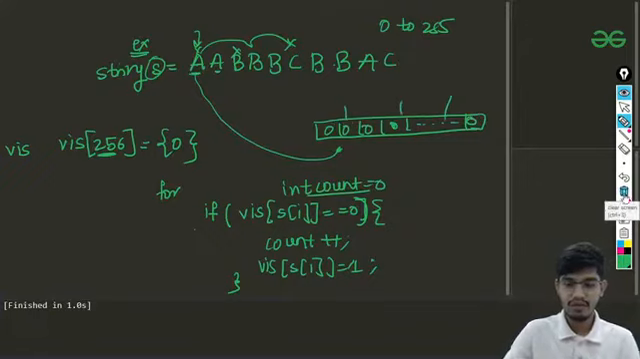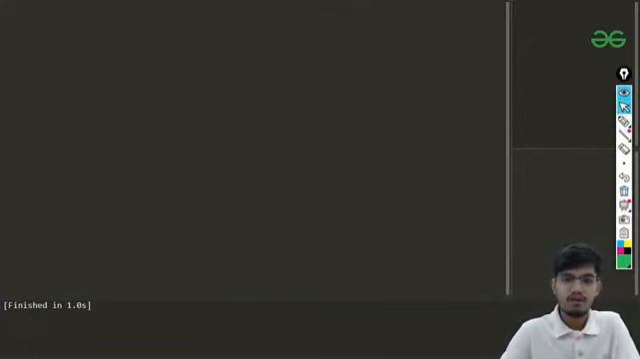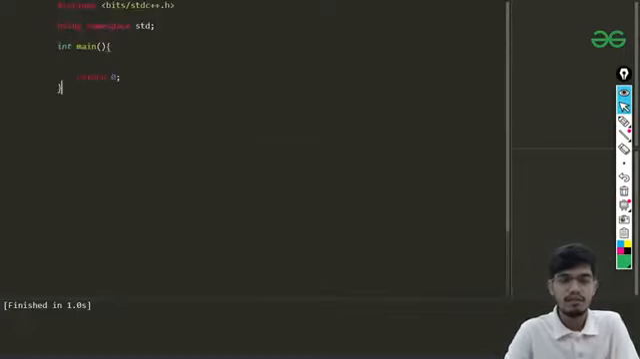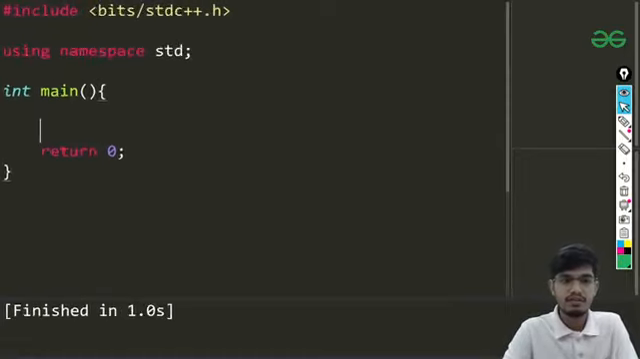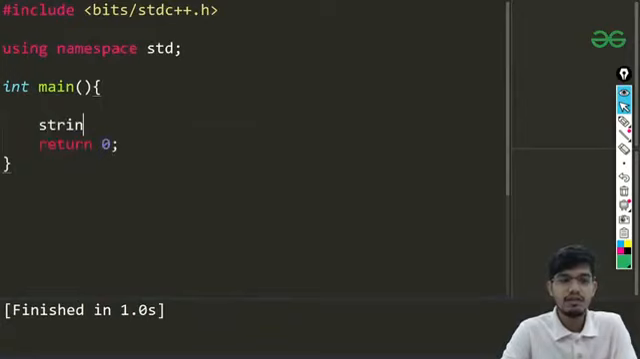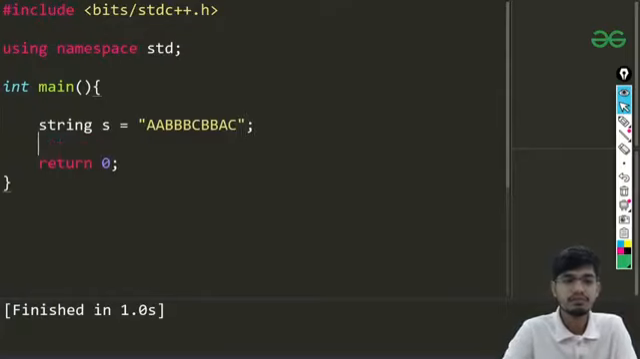So let us try to implement that. It will not take much time. For that, I'm going to get my boilerplate, press b tab, and then increase the font size so that everyone can see the code. I hope it's visible. First thing, I'm going to make the string. I'm calling that string s, and the example which I am taking is AA, triple B, C, then double B, AC.